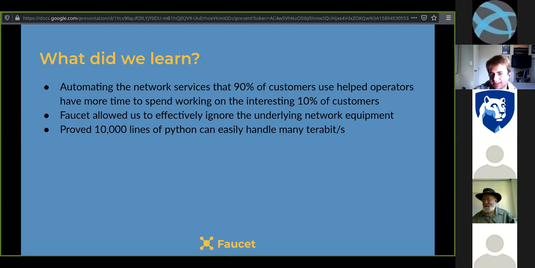Another great thing, Faucet allowed us to effectively ignore all the underlying network equipment. It wasn't until basically a week before SciNet that we had confirmed what all the switches were. Because at the last second, one of the vendors swapped the models for switches on us, but they told us it passed the test suite and we plugged it into the network and it worked fine. So that was really quite exciting to see in practice, something we'd been saying for a while, but we actually got to test that. And we got to prove that 10,000 lines of Python can easily handle many terabits per second, and I suspect it will continue to do so.